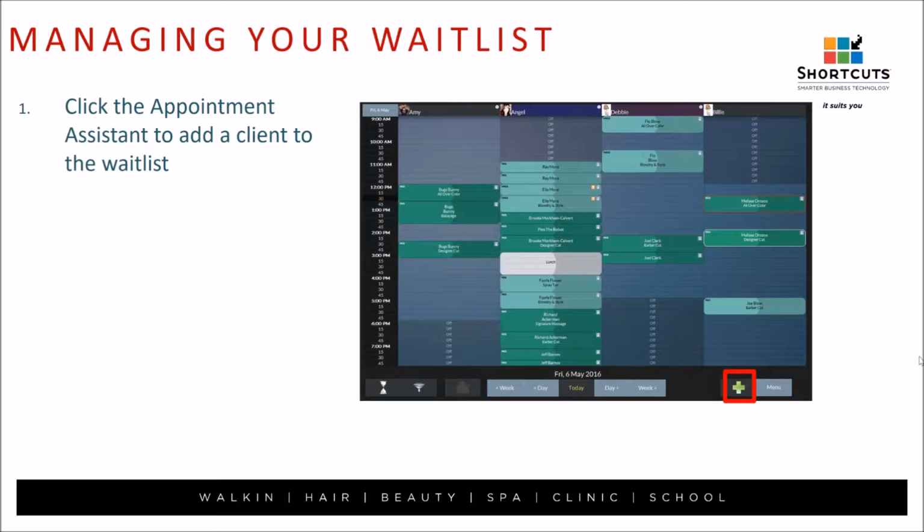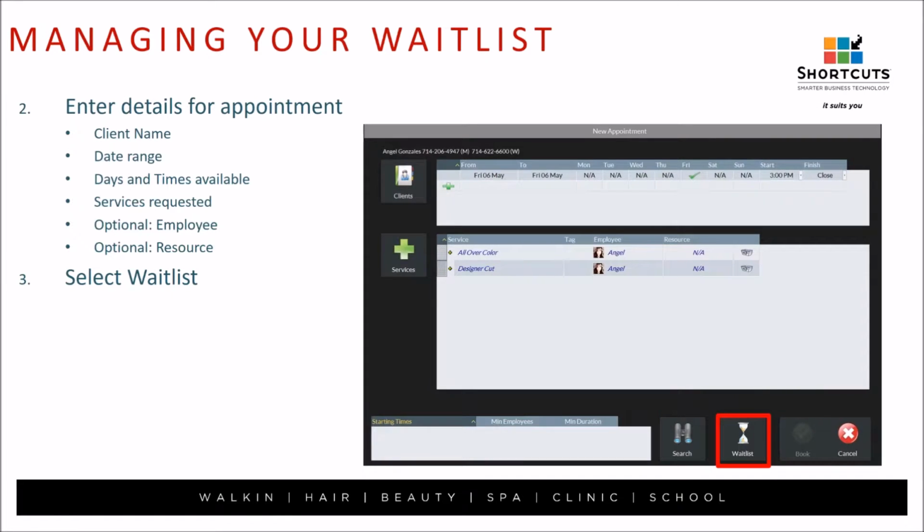So to use this feature, you need to click the appointment assistant, which is the green plus icon at the bottom right of your appointment screen. This will start the waitlist search. To actually manage your waitlist, you will need to enter in certain details. One being you need to enter in the client's name.